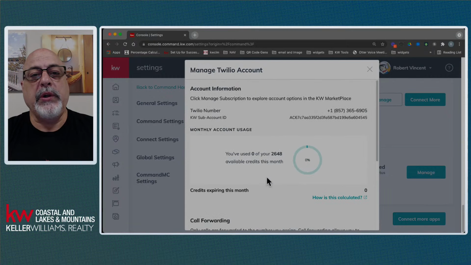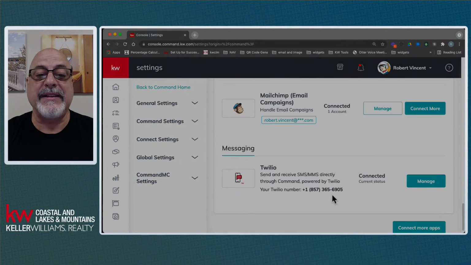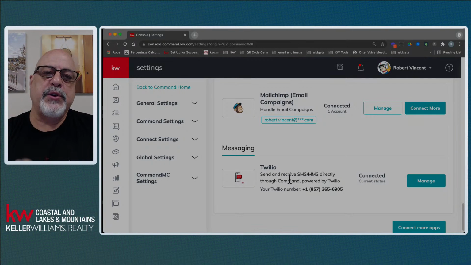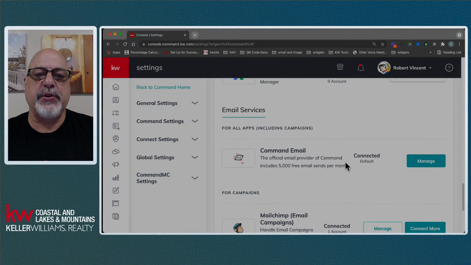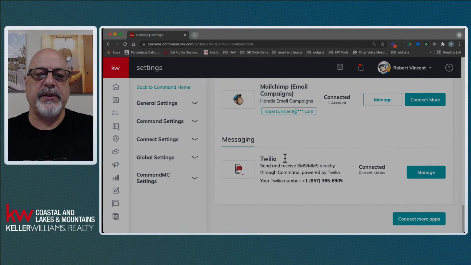So Twilio is one of those optional things where you do not have to set it up to actually make it work, but if you're going to be using any of the SMS messaging tools inside of a smart plan, this is how those messages will go out via the Twilio. All right, so to recap, in the integrations area, we want to make sure that we set up our Command email so that we can send email out on our smart plans. And we want to set up our Twilio account so that we can send out SMS messages on our smart plan. So those are the two things in the integrations.